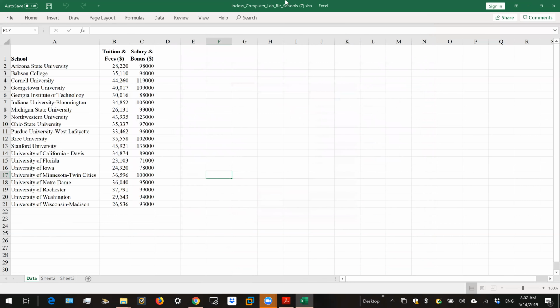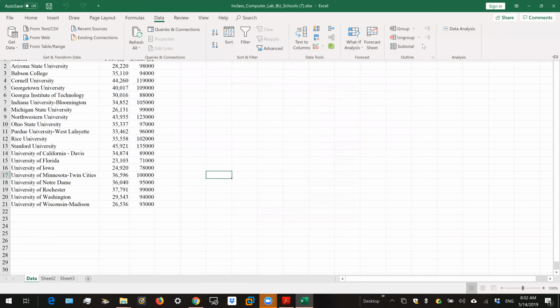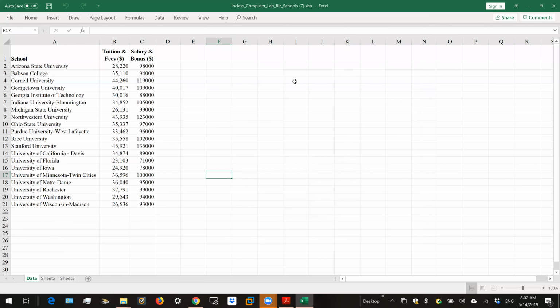All right, now the way you can tell that that worked is if you go up here to the Data menu, you'll see that there is something called Data Analysis over here in the Analysis section. And if that is there, it means that you successfully turned on the Analysis ToolPak. Okay, so follow along as we go through this.